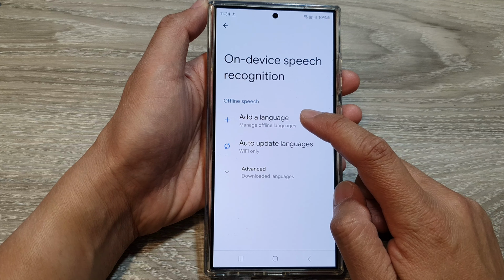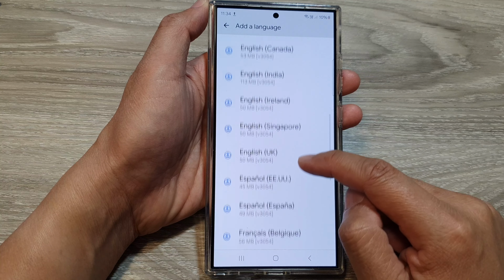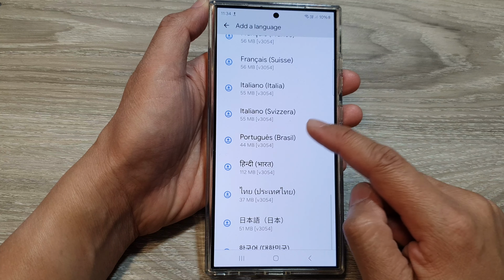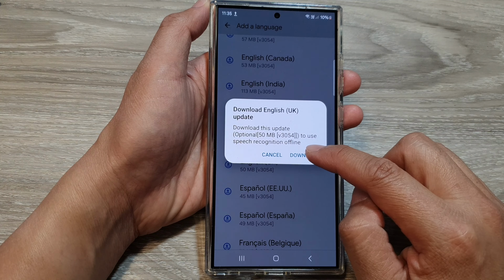Next, tap on Add Language to add in more offline speech language. And go down the list here and select a language that you want to add. So here I'm going to choose English UK, then tap on Download.